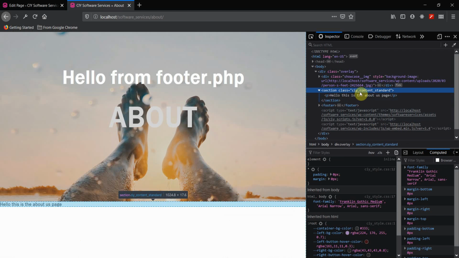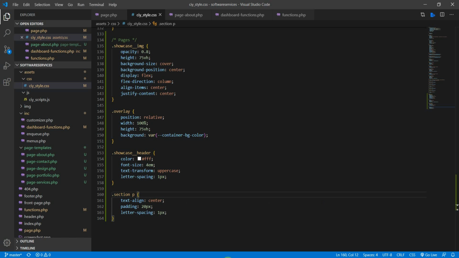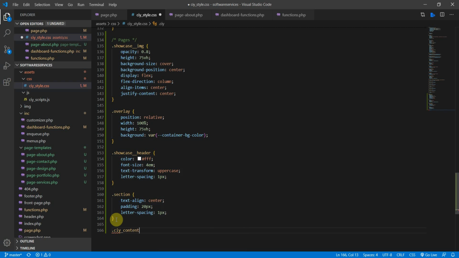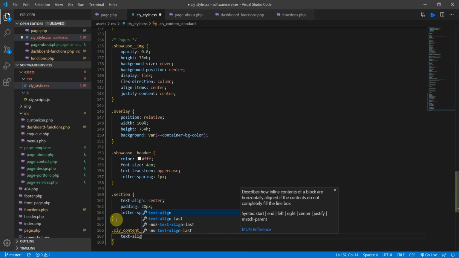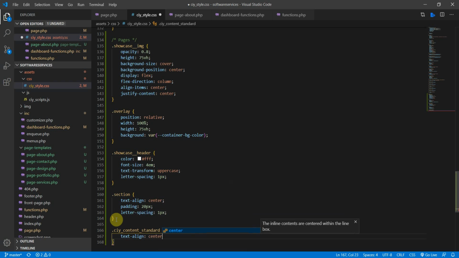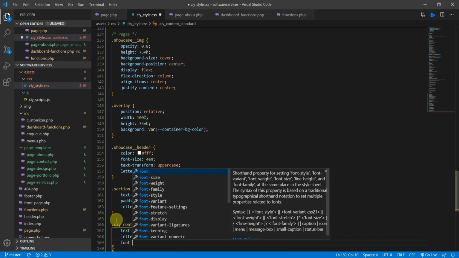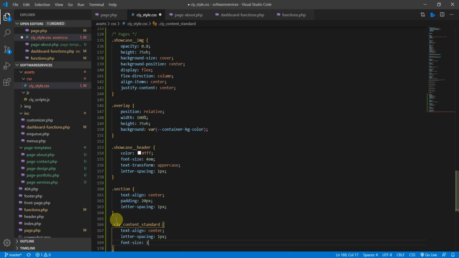Section. So we need, oh yeah, we need this class here apparently. So let's do that. So instead of p tag, let's just below here add CIY master content standard, and in here just do text align center, then letter spacing 1 pixel, then font size 1.2em.